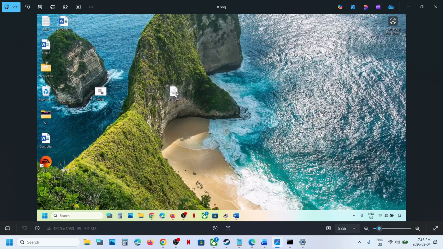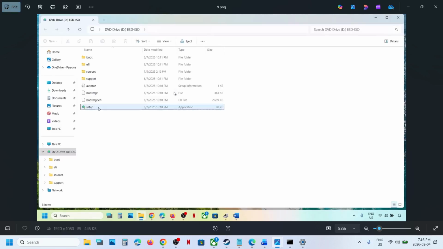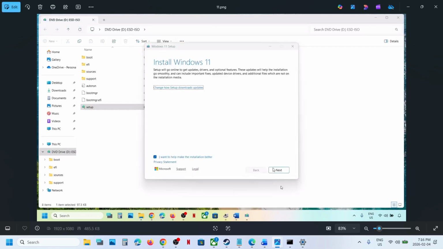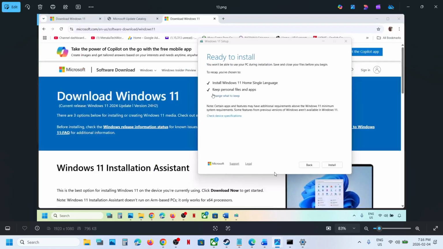Once done, go to desktop, make a double click on Windows ISO file, make a double click on setup file, click on yes to allow, click on next, click on accept over here. And here you can see ready to install. By default, the option to keep personal files and app would be checked. When this is checked, you will not lose any data on the computer. So make sure this is checked and then hit install. This process will take some time. After the installation, log into the computer and then check.